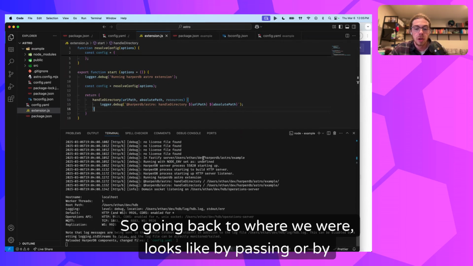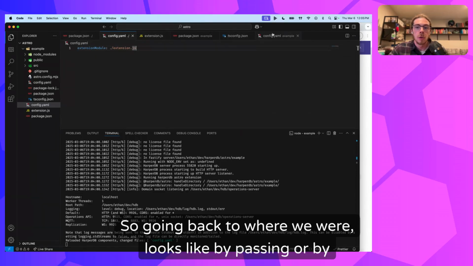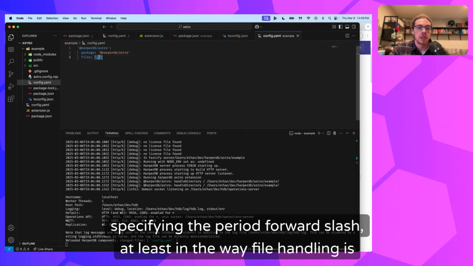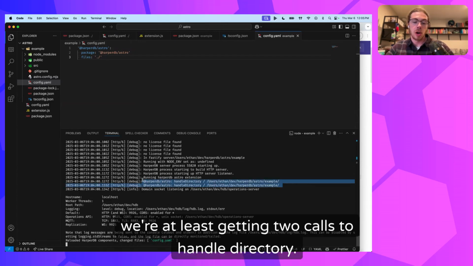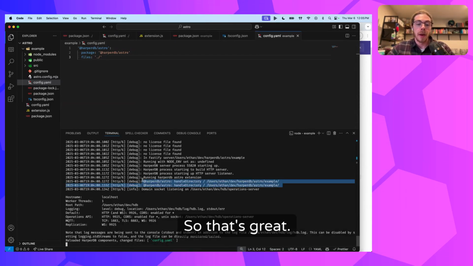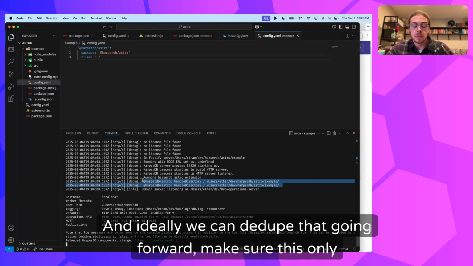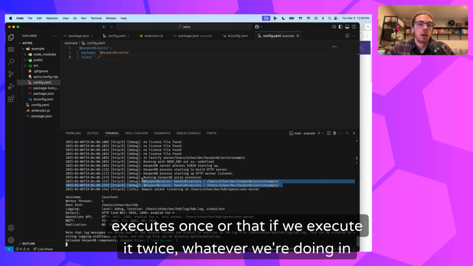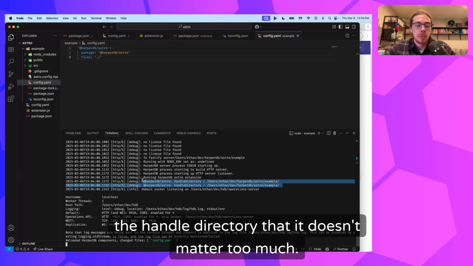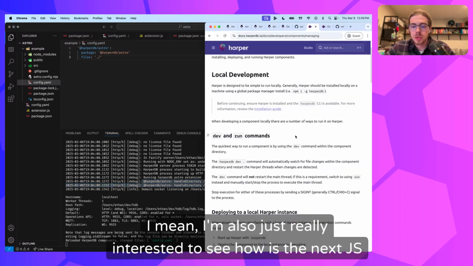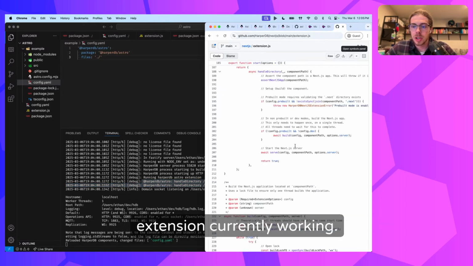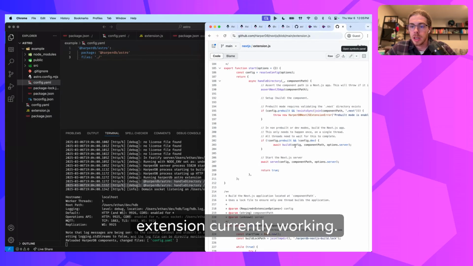So going back to where we were, it looks like by specifying the period slash, at least in the way file handling is currently working, we're at least getting two calls to handle directory. So that's great. Ideally, we can dedupe that going forward, make sure this only executes once, or that if we execute it twice, whatever we're doing in the handle directory doesn't matter too much. I'm also just really interested to see how the Next.js extension is currently working.